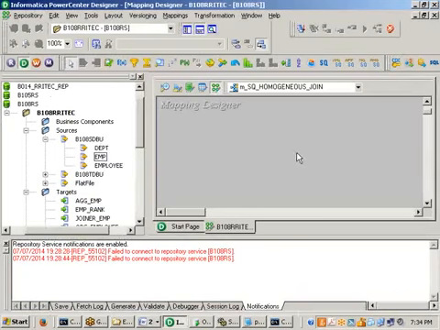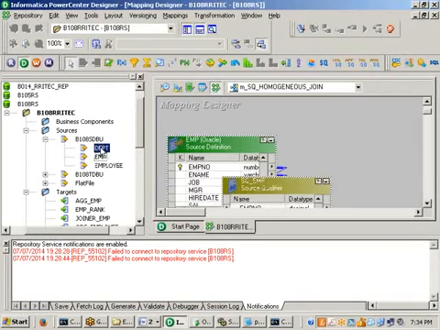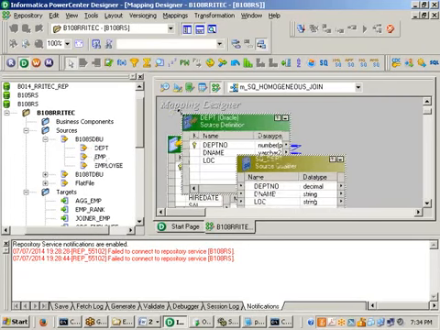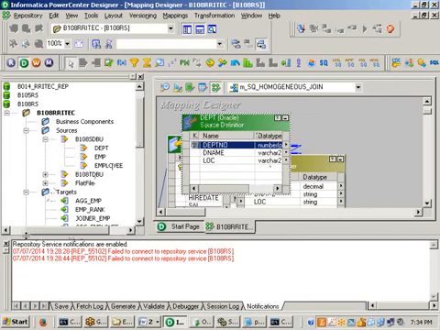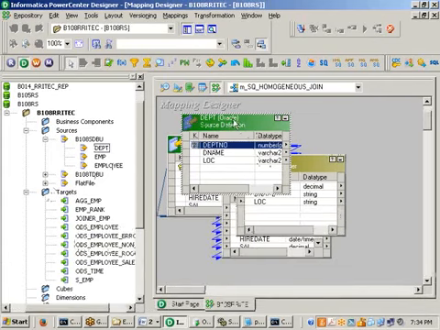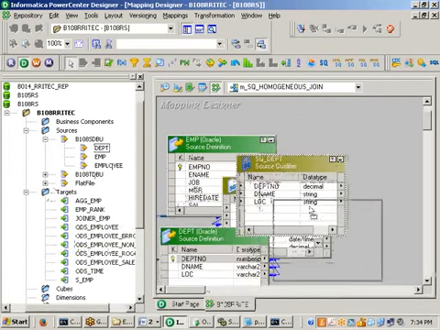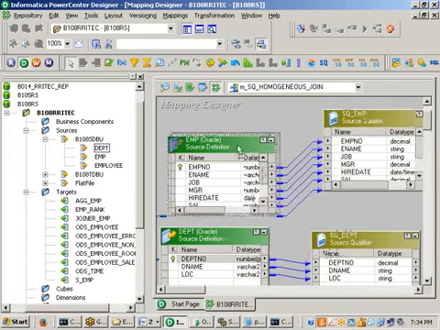Drag and drop your sources EMP and DEPT into the work area. EMP you want. Then DEPT also you want. Then you need to notice one point here. Did you create this join, sir? Did you create this join, whatever is available between EMP and DEPT?